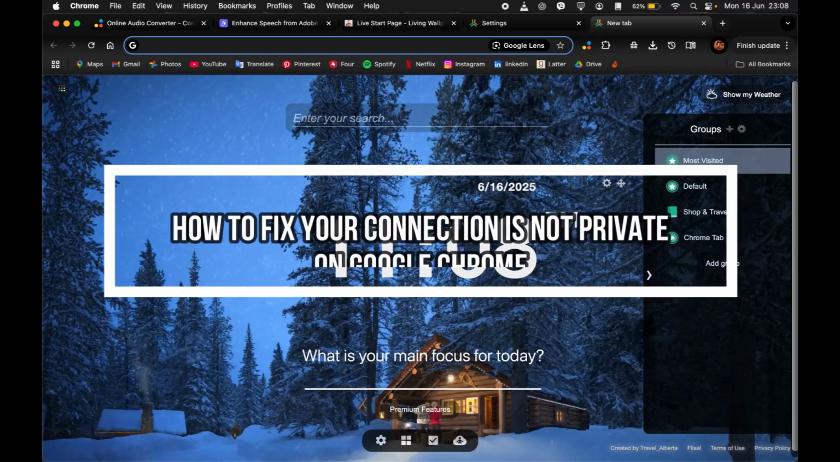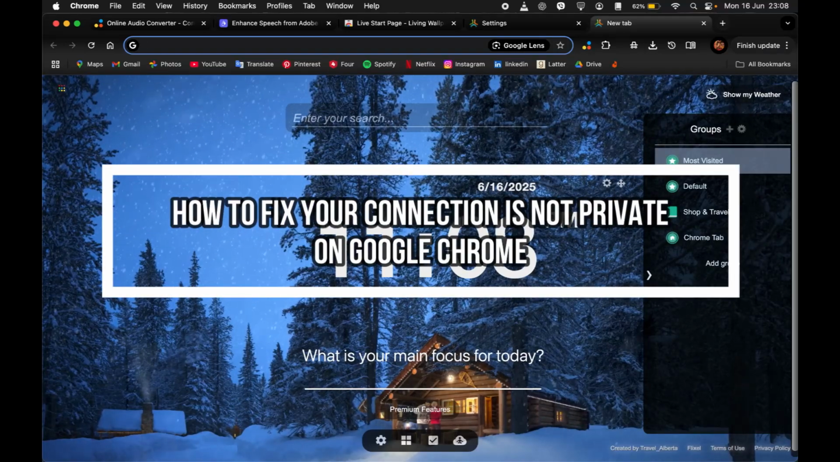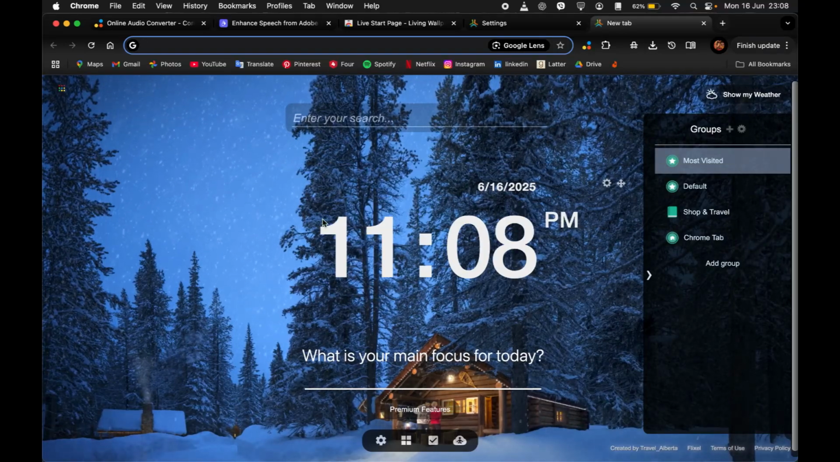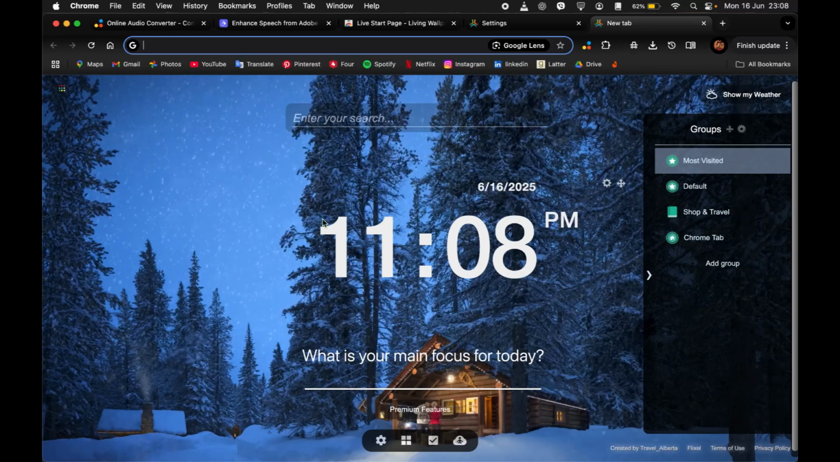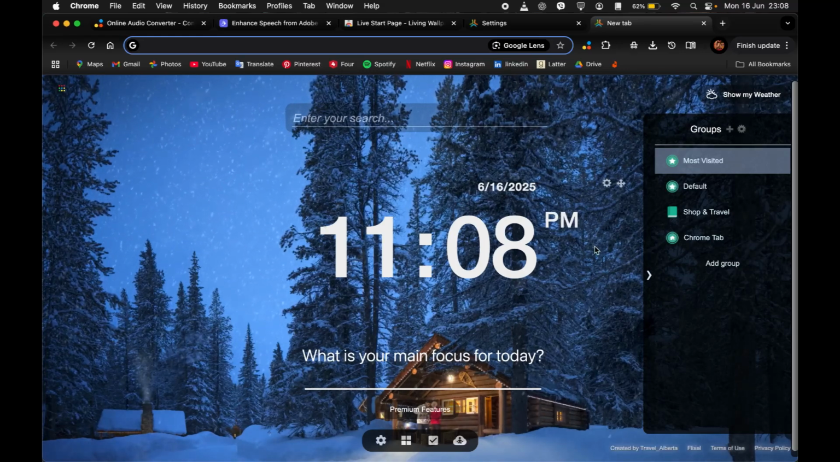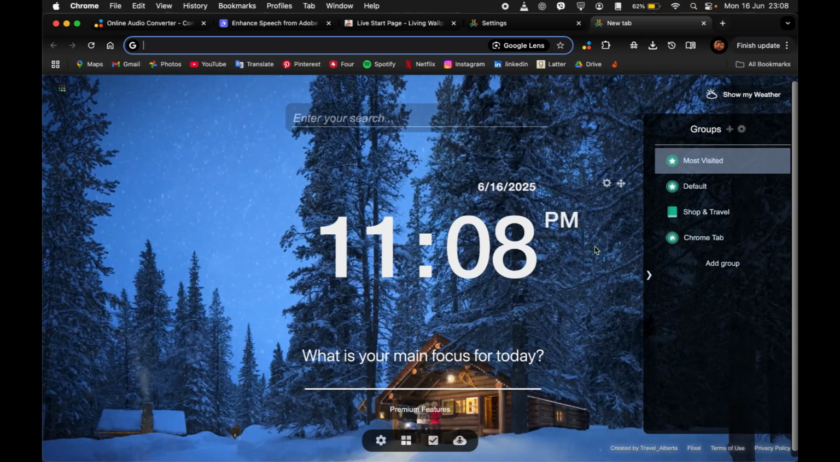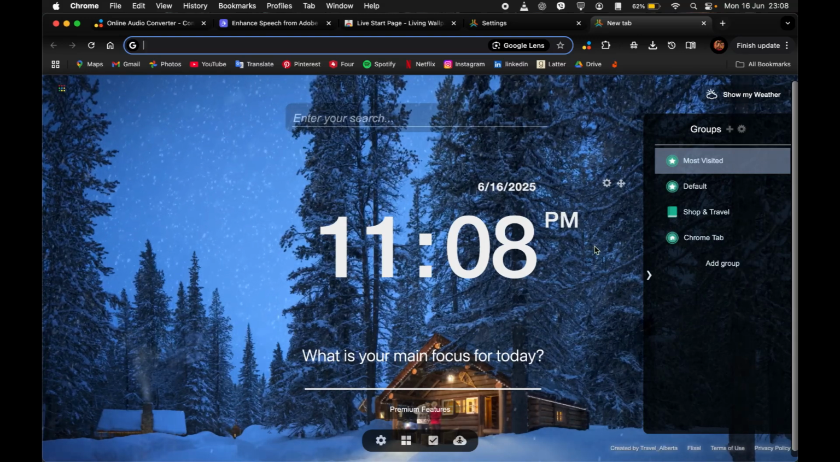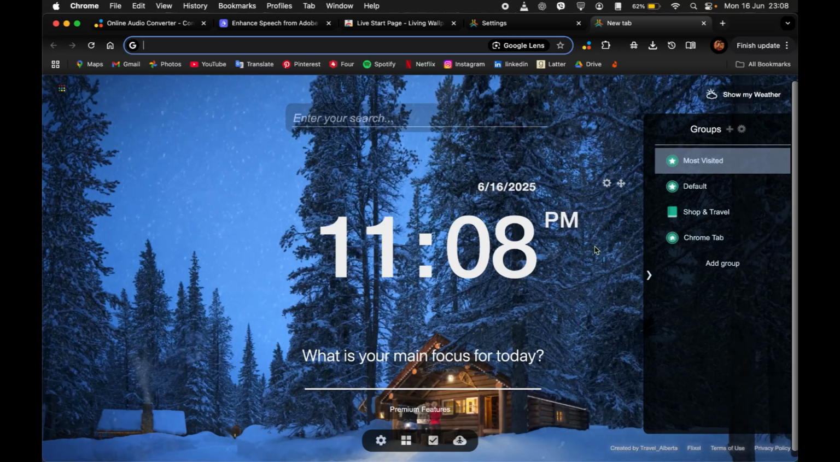I'm going to be showing you how to fix "Your connection is not private" in Google Chrome. So if you're seeing a notification that says your connection is not private, it means that Chrome cannot verify the website's SSL certificate, which helps protect your info. Here's how to fix it based on what's causing the issue.